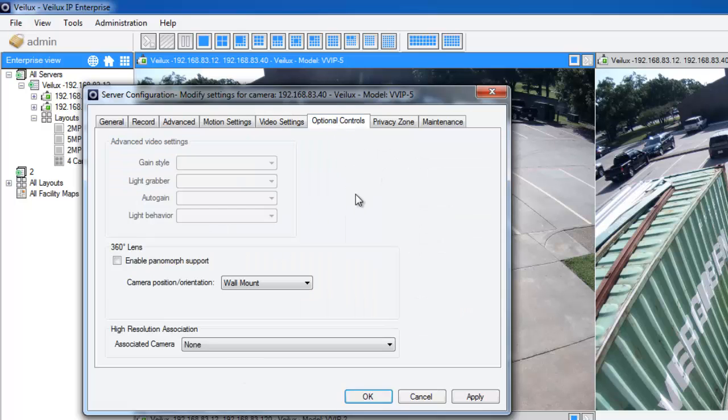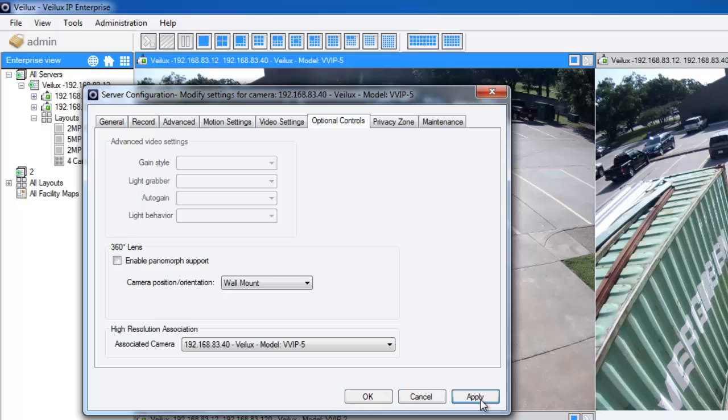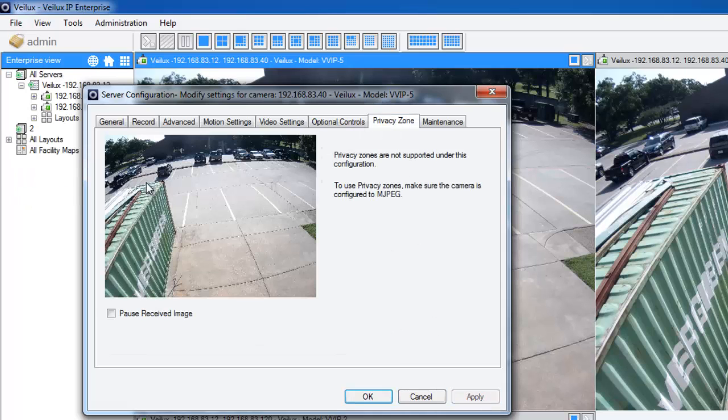Optional controls, this is where you can tell the system how the camera is mounted: on the wall, ceiling mount, or ground mount. And if you do that, you can associate which camera you're telling it to do this. So actually the one we are in is mounted on the wall, and that is that one. So click apply. Privacy zone, this is where you can mask out certain areas of the image you do not want recorded. Say over here would possibly be the door to a restroom, you would mask that out for privacy.